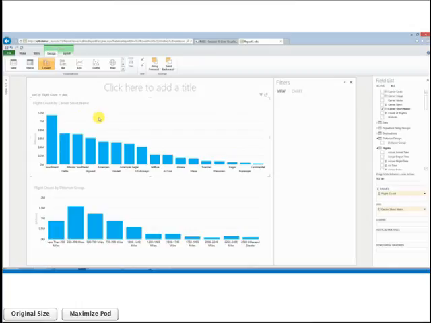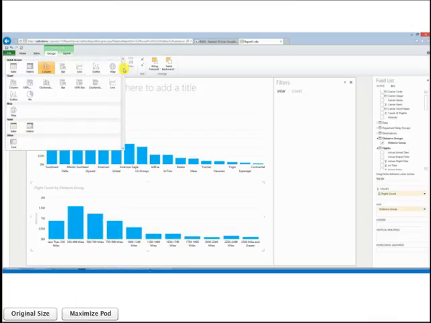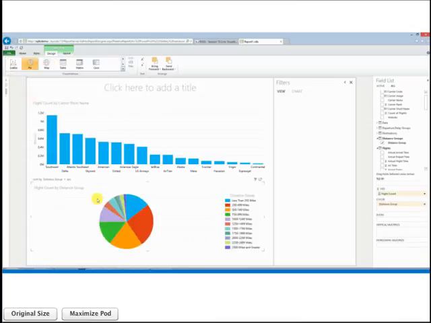All right. Now we have a new visualization that we added to the product with Service Pack 1, and that is the pie chart. So I'm going to grab this bottom visualization here, and I'm going to convert that to a pie chart. Notice again, I didn't have to start over and delete the visualization that I was working with. I can just transform the existing visualization into a pie chart.